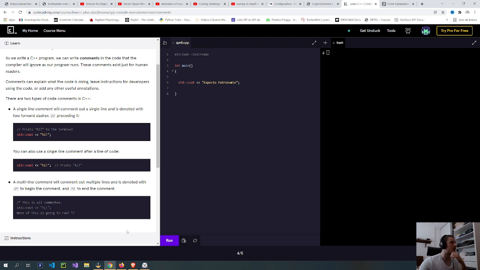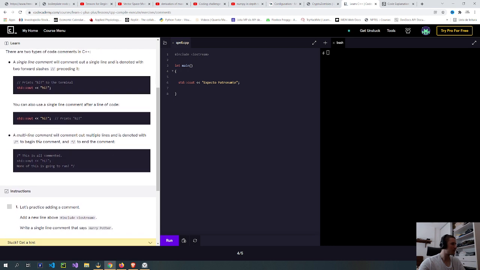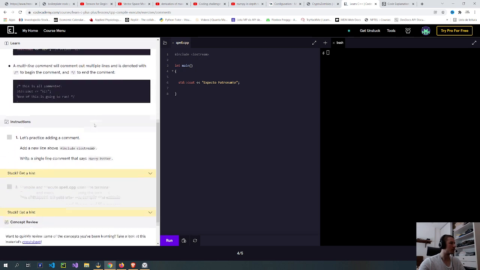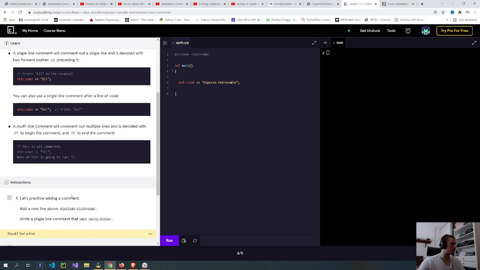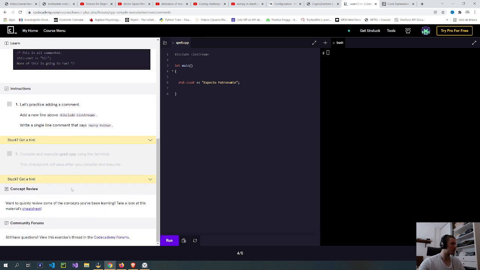A single line comment will comment out a single line and is denoted with //. You can also use a single line comment after a line of code. A multi-line comment will comment out multiple lines. So it's pretty similar to other programming languages. Let's practice adding a comment. Add a new line above #include iostream. So the hashtag is necessary, it's not a comment. A single line comment that says Harry Potter.